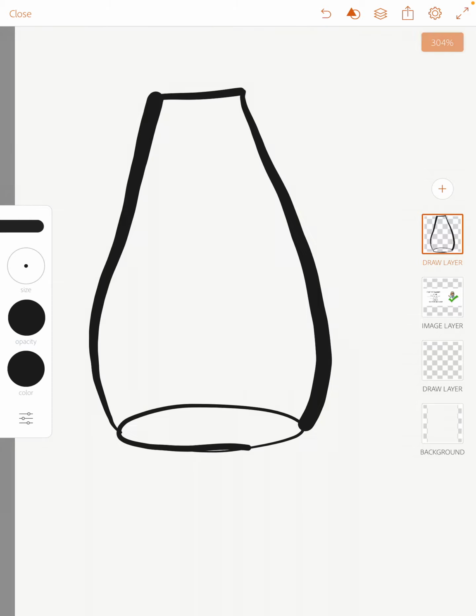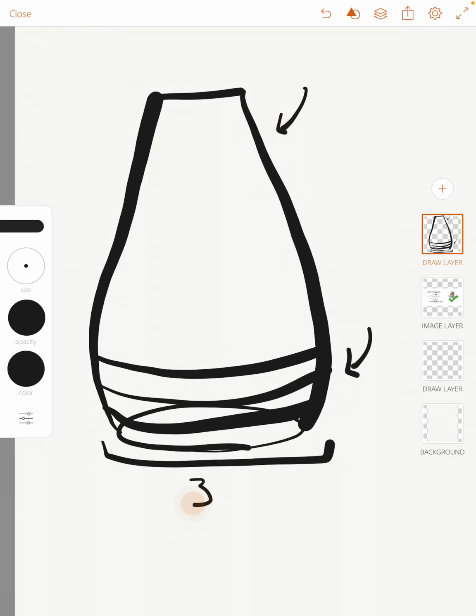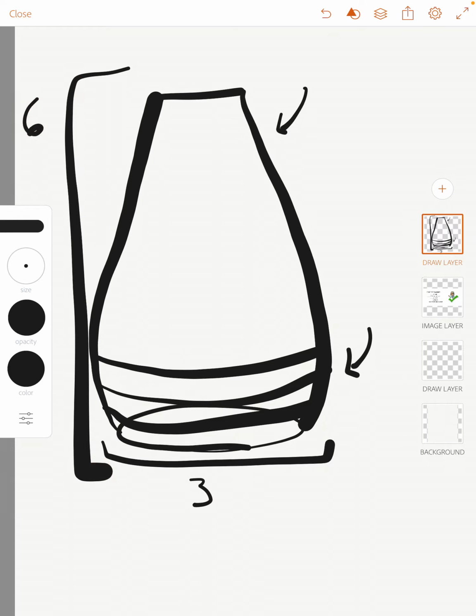Now I'm going to go ahead and zoom in. So I need to show exactly what my coils are going to look like in this project. So maybe I stack. Here is where I'm going to expand. Here is where I'm going to contract. This is my 3-inch diameter. It's going to be 6 inches tall. And I might add some decorative coils closer to the neck.